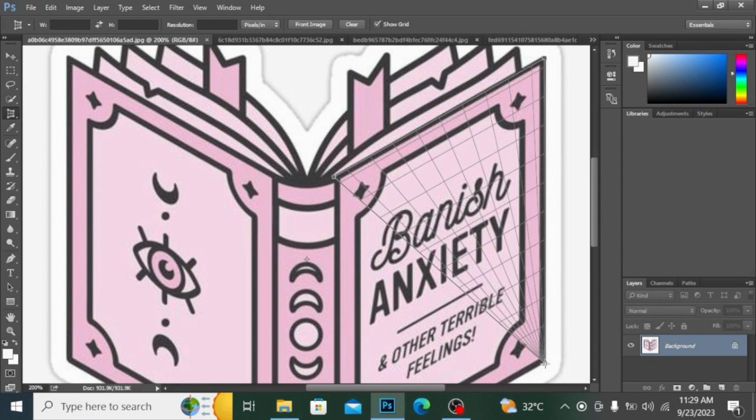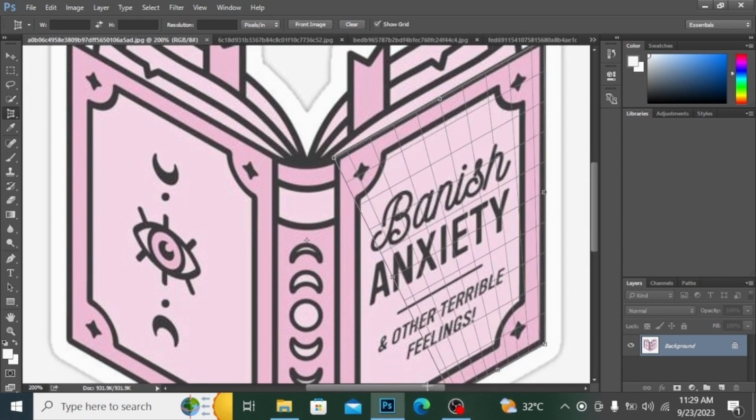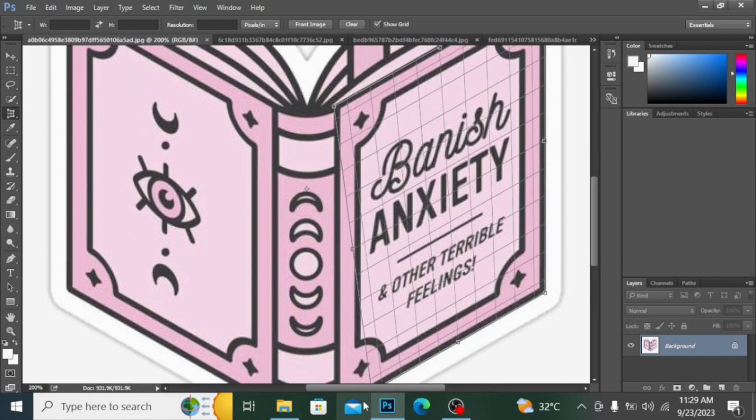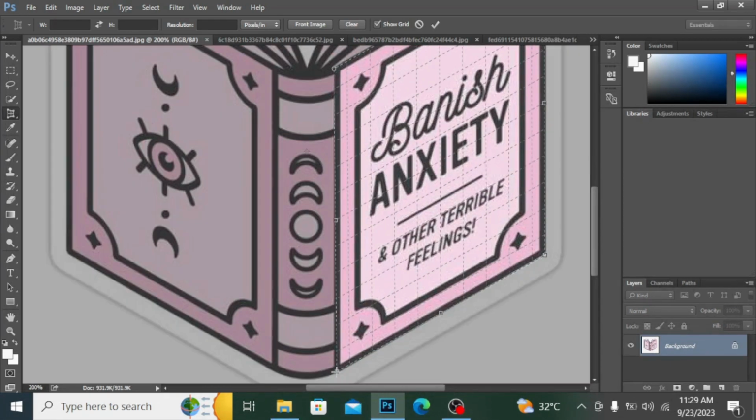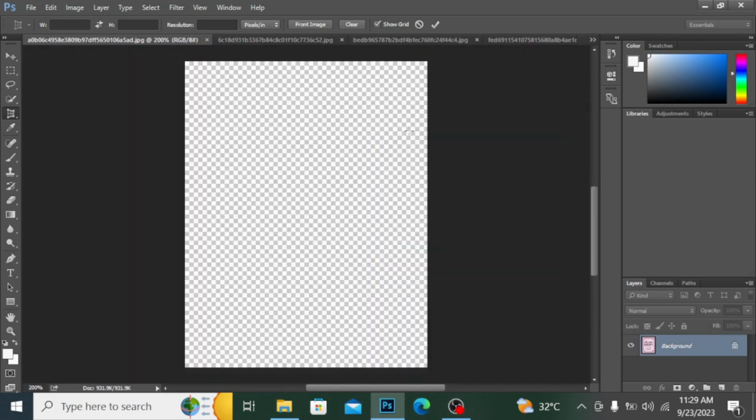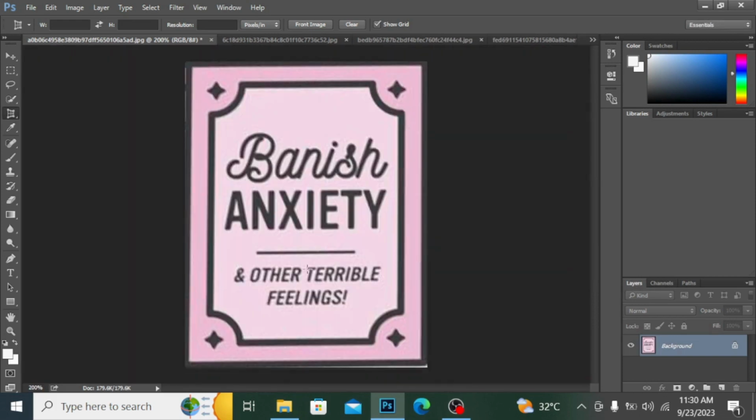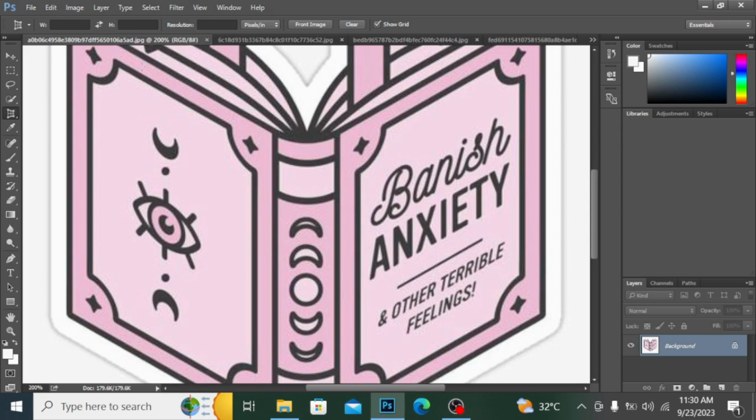You can see the grid is visible. Like this, I've selected this. You can also click here, commit current operation, or you can simply press Enter on your laptop. I'm pressing Enter. You can see, guys, I've converted that photo into this photo. If you don't want this, you can simply press Ctrl Z.